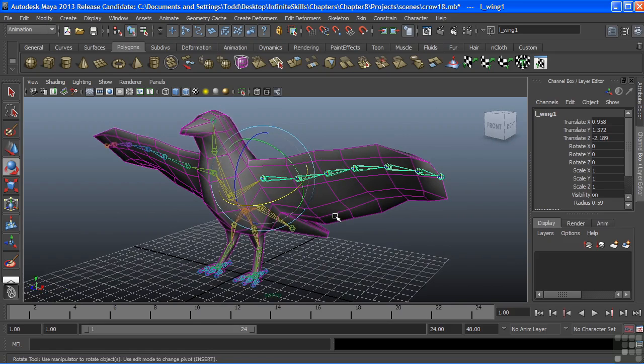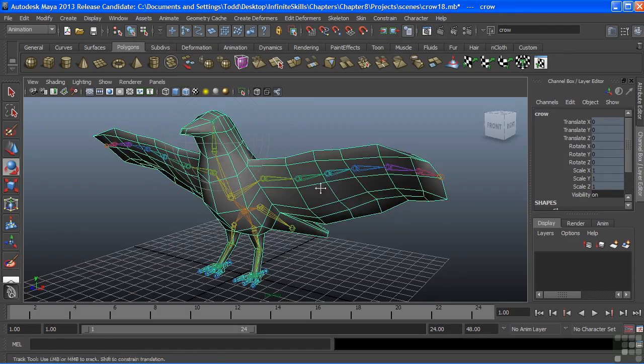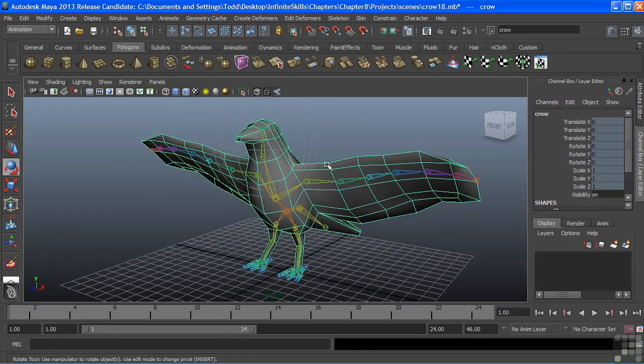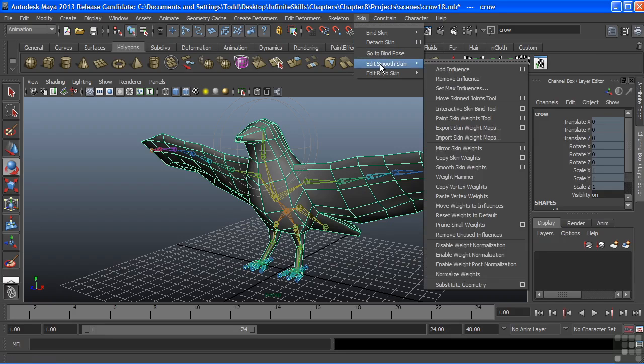And when we say painting weights, we're actually just referring to the amount of influence a vertex receives from a specific joint. So let's get started, and we'll select the geometry, and it's very important that we do have our geometry selected prior to going into the paint weights tool. I will choose skin, edit smooth skin, and we'll open the tool options for paint skin weights.